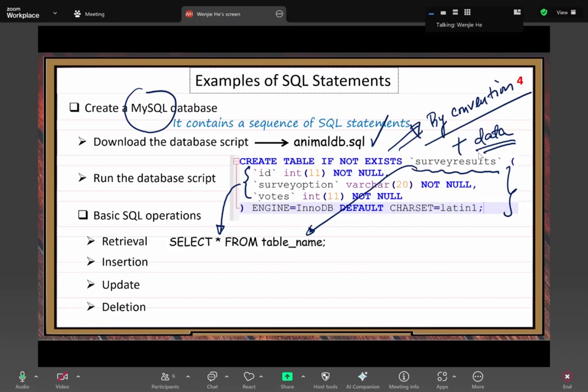So insertion. In this example, we don't need to do insertion. Insertion means you need to add a new pet name. But here, we just use the existing pets. We do not add a new pet, so no insertion. But the insertion statement is like this. Later we will have one topic to study the insertion statement. Here, you just see the format. Later, we will look at the details.